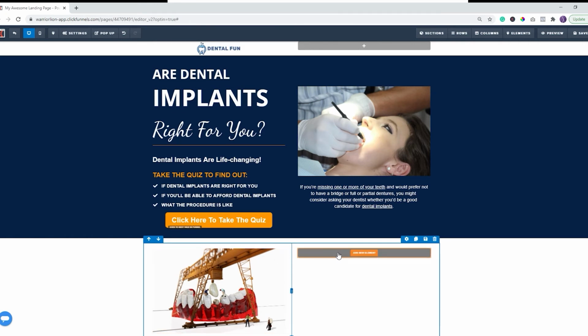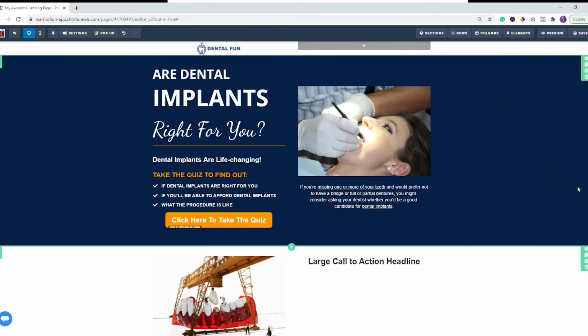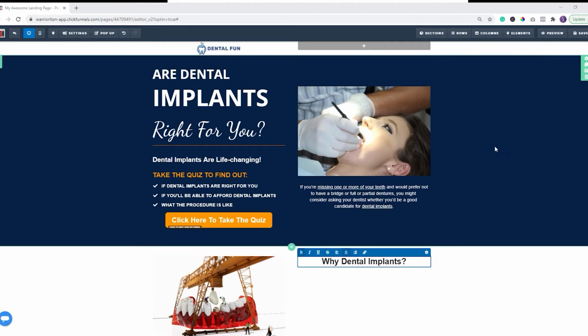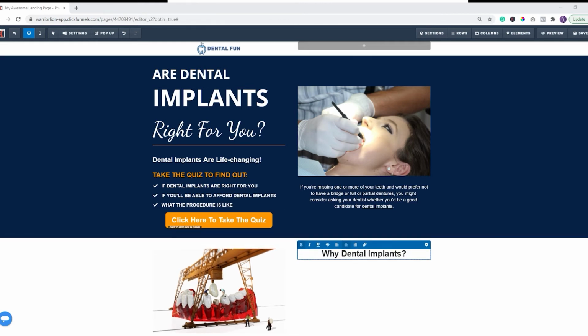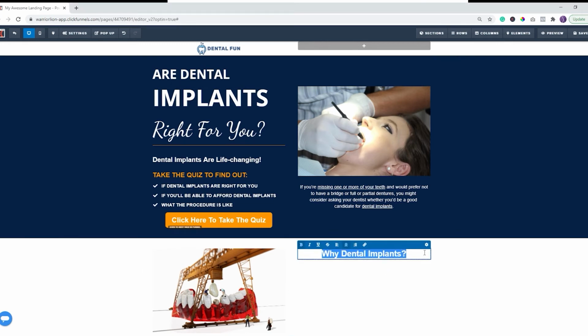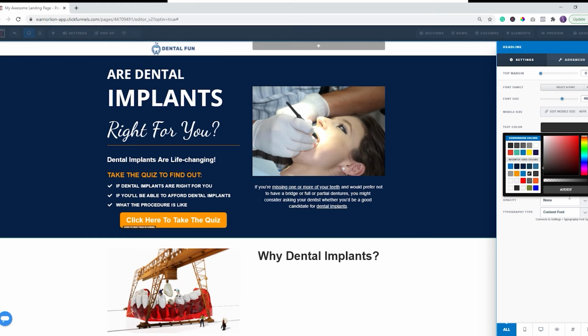So on the right side, we're going to go ahead and put a little why we're going to do this. So we're going to use headlines. Why dental implants? Going to make it look a little bit better with the coloring. Coloring is going to match the logo a little bit more. Also resize it a little bit. Bump it up to 46. Text color. There we go.